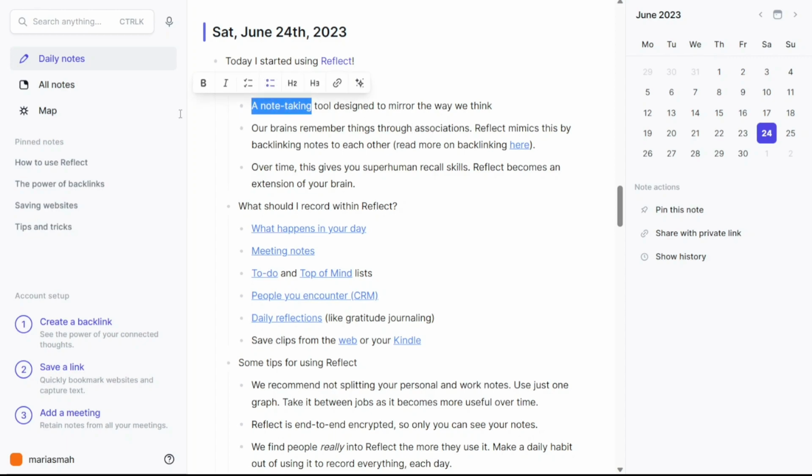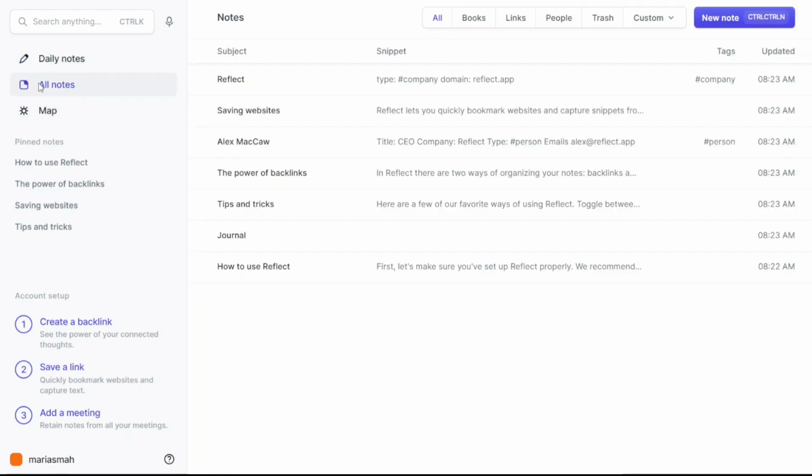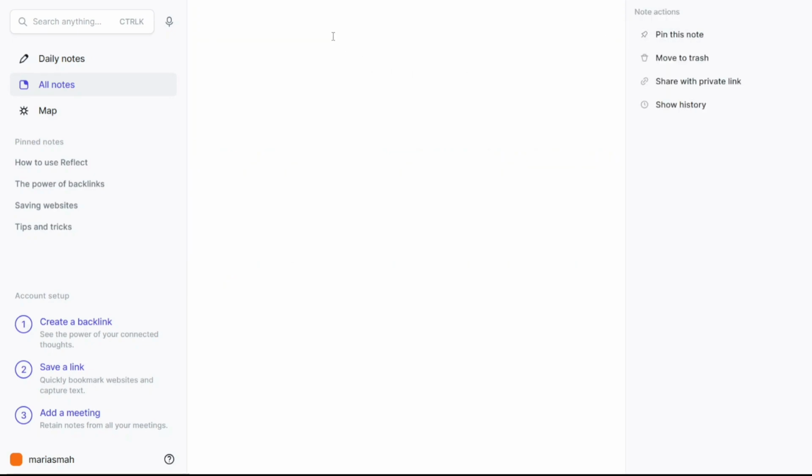To create a new note in Reflect, start by clicking on the All Notes tab located in the left menu of the dashboard. This will take you to a page where you can view all the notes you have created. On the top right corner of the page, you'll find a New Note button. Click on this button to begin creating your new note. Once you click the New Note button, you will be redirected to a new page where you can compose your note. Start by entering the desired name for your note. As soon as you enter the name, it will automatically appear in the heading format. Press Enter to add content to your note.